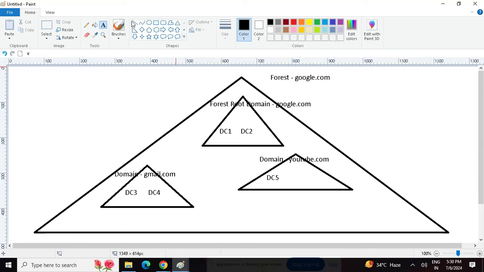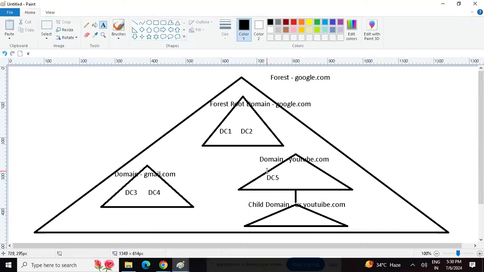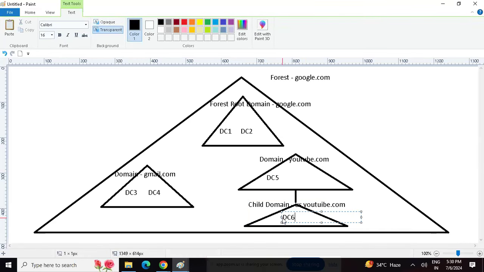And then there is a concept of child domain. You can easily identify a child domain, because whenever we have a child domain, the parent domain name will always come. So let's say this is our child domain, maybe us.youtube.com. In a child domain, the parent domain name will always be there. So youtube.com is a parent domain and us.youtube.com is a child domain. For this as well, we can have a domain controller. So that is how we can have the domain controller.